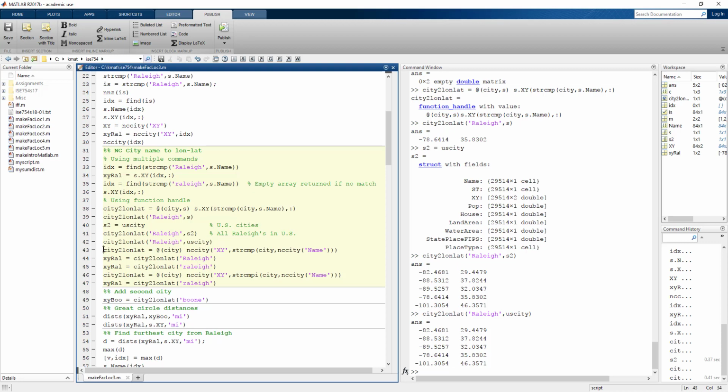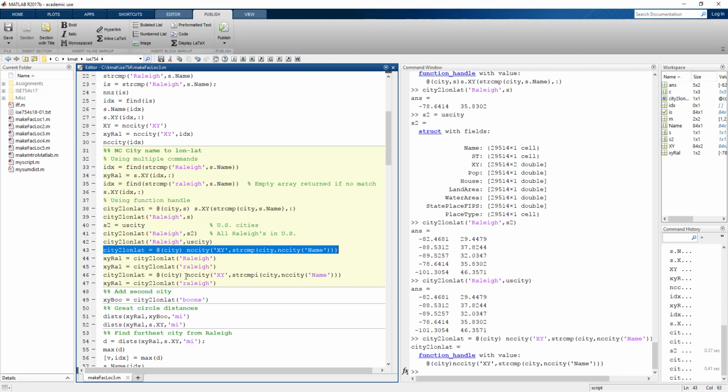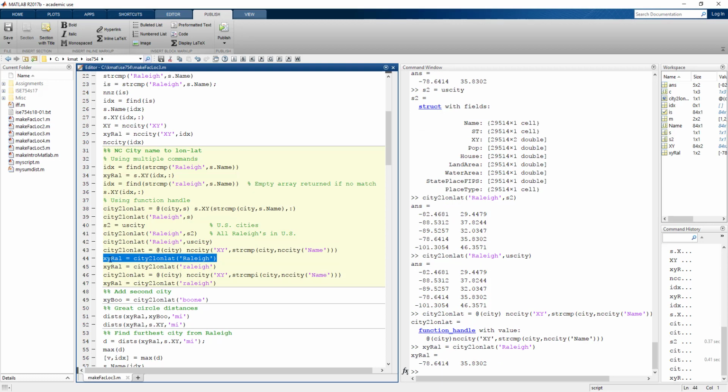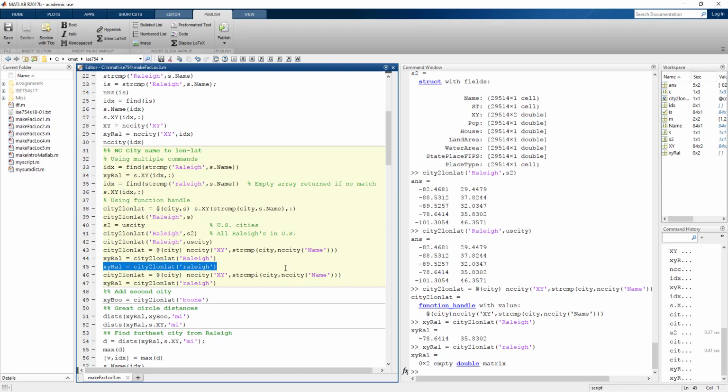Okay. Here what I'm going to do is define it just for the North Carolina city data. So in this case, instead of having two input arguments, I just have the name of the city. So I'm restricting it to just North Carolina. If I do it this way, I get that single result. That would be a convenience. If I know I'm just going to be dealing with North Carolina city data, I can define a function handle with just one input.